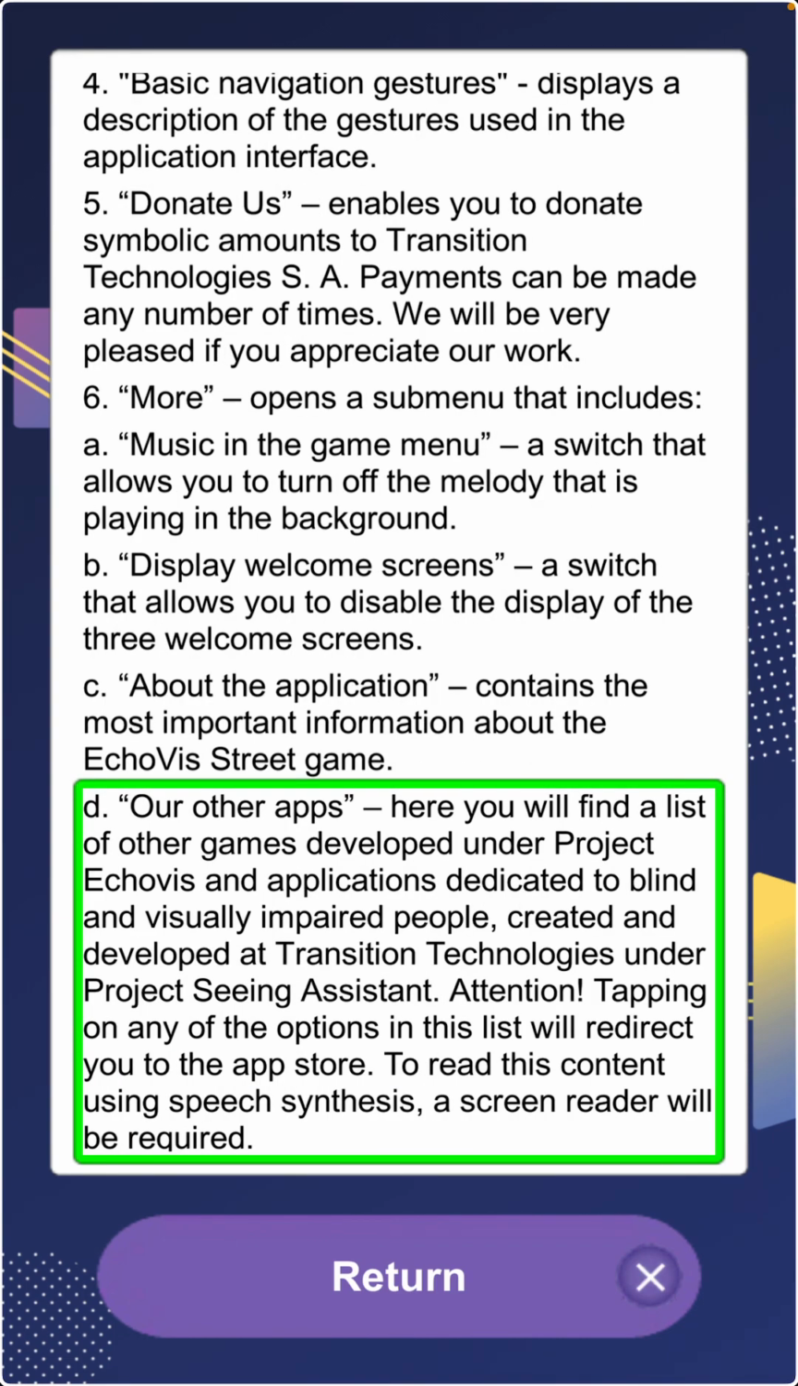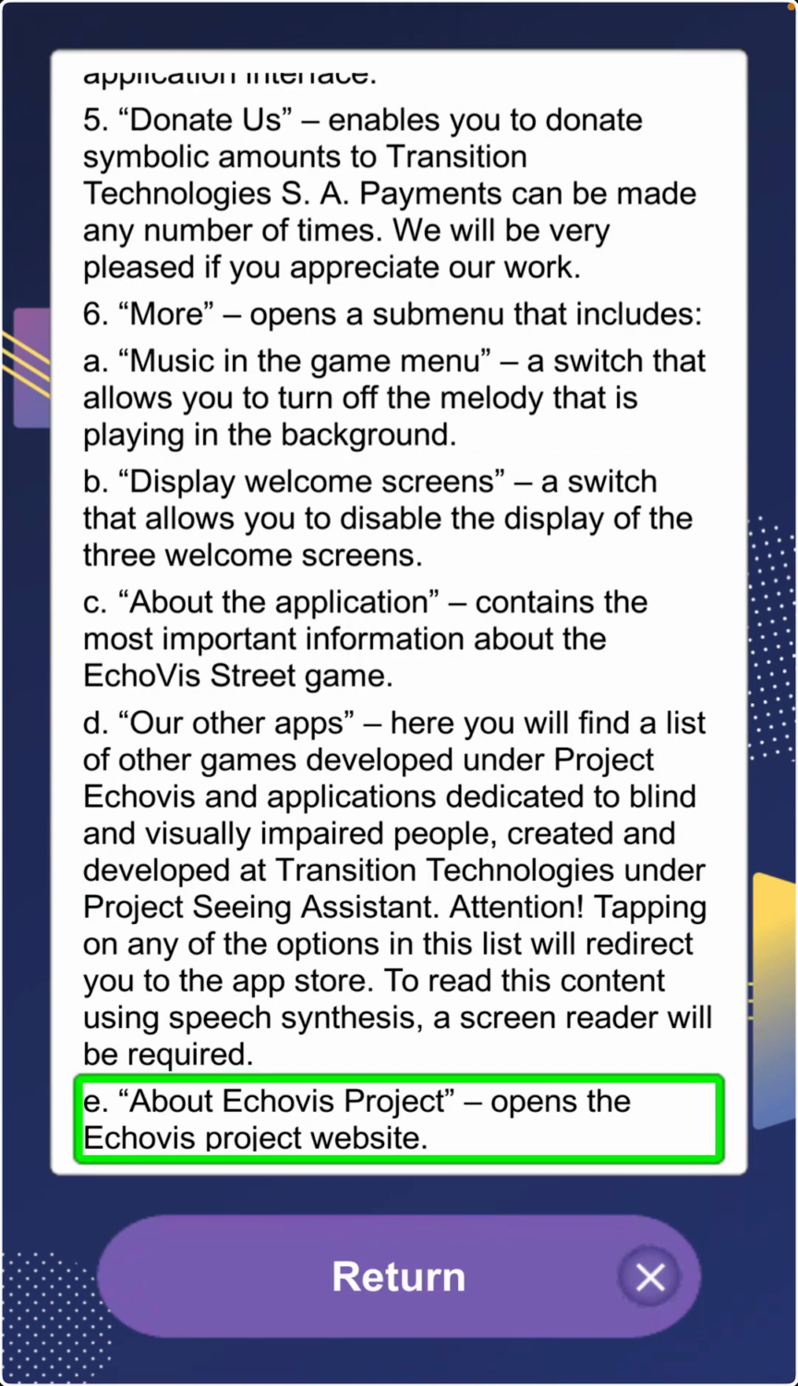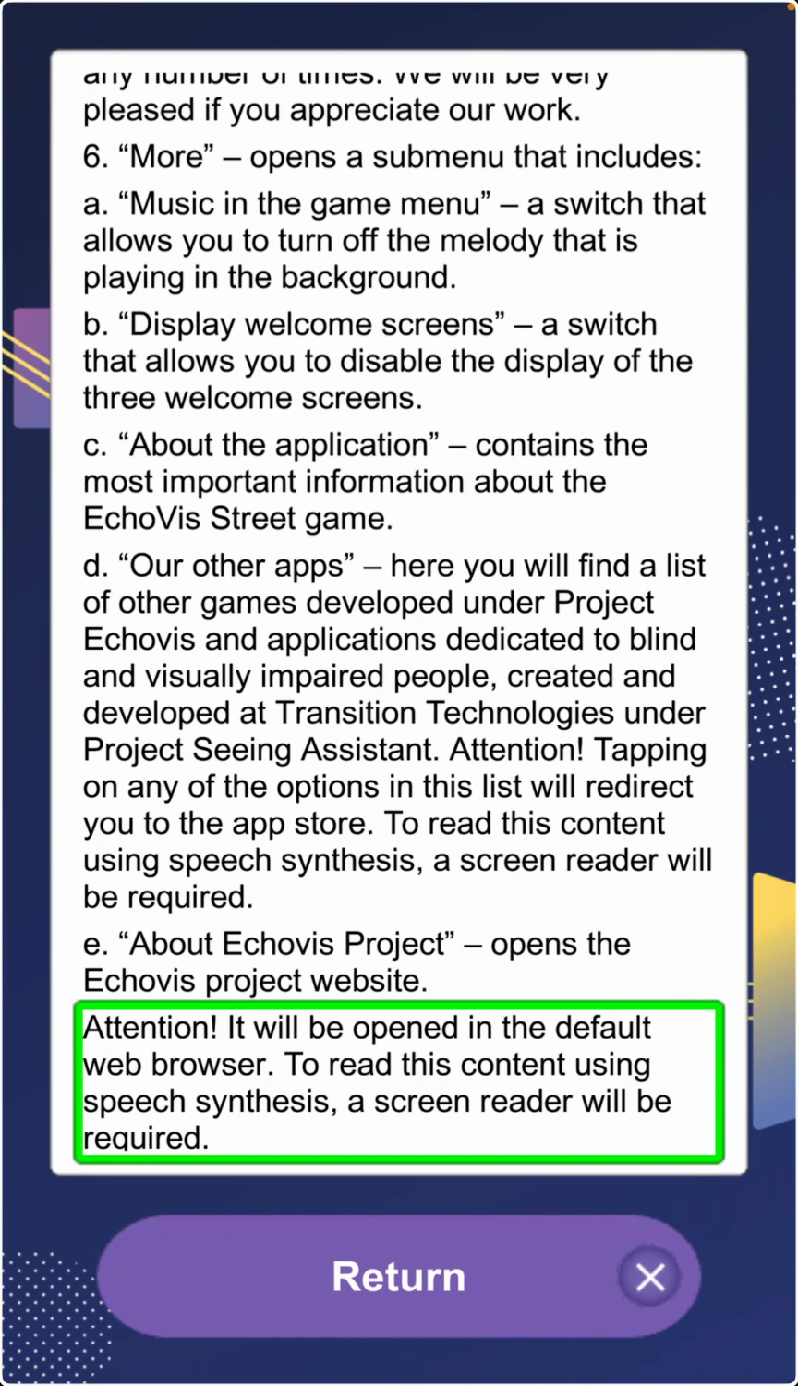D. Our other apps. Here you will find a list of other games developed under Project EchoVis and applications dedicated to blind and visually impaired people, created and developed to transition technologies under Project Seeing Assistant. Attention, tapping on any of the options in this list will redirect you to the App Store. To read this content using speech synthesis, a screen reader will be required. E. About EchoVis Project opens the EchoVis Project website. Attention, it will be opened in the default web browser. To read this content using speech synthesis, a screen reader will be required.